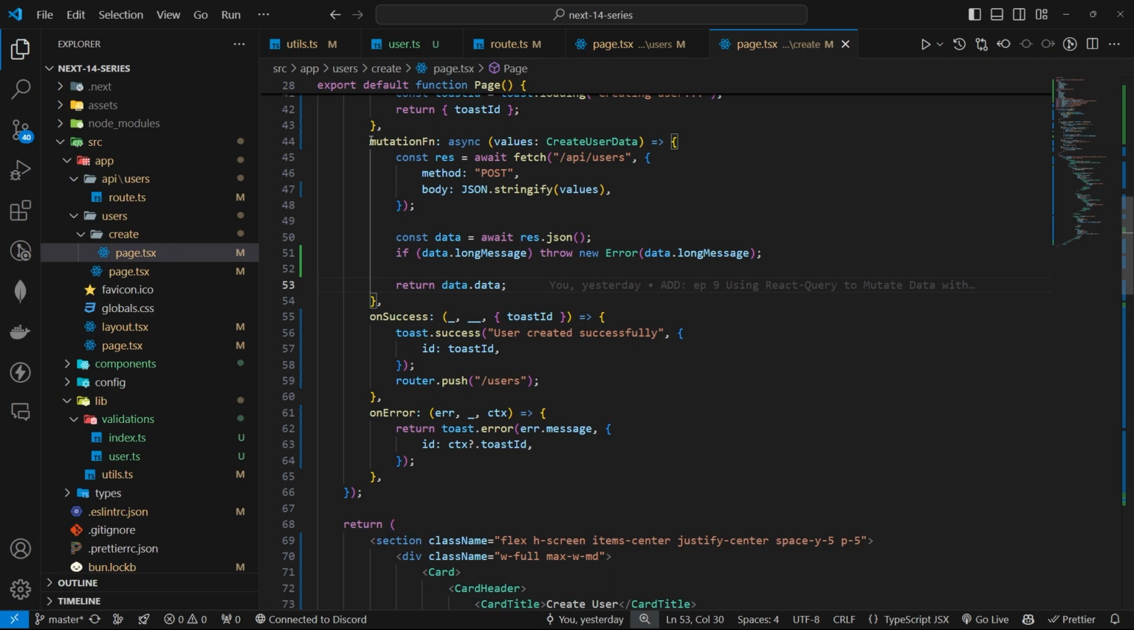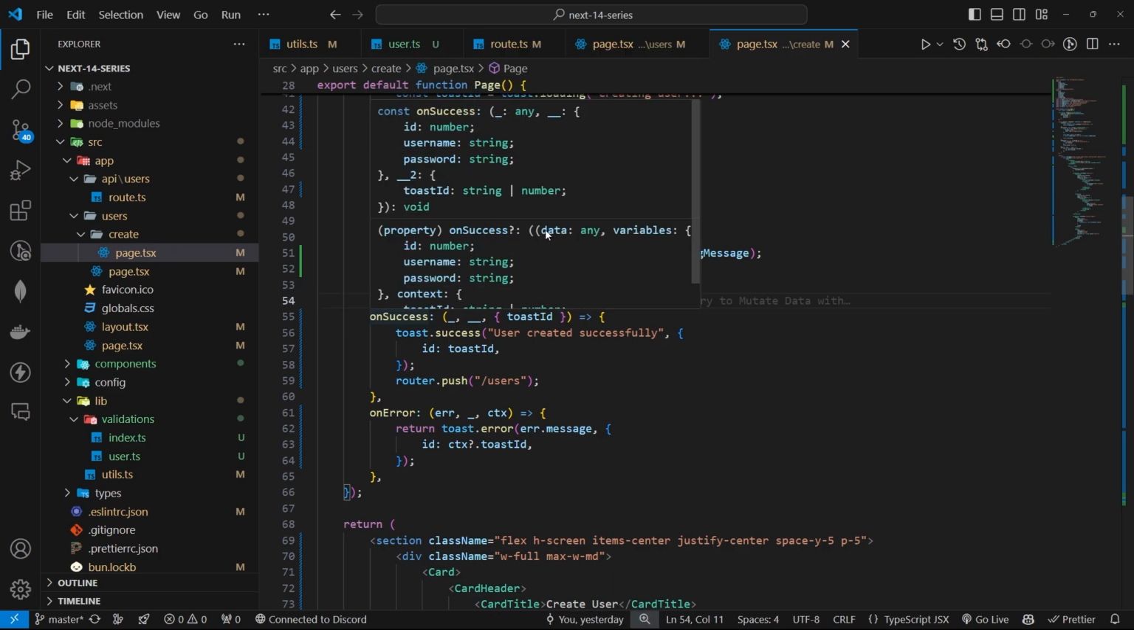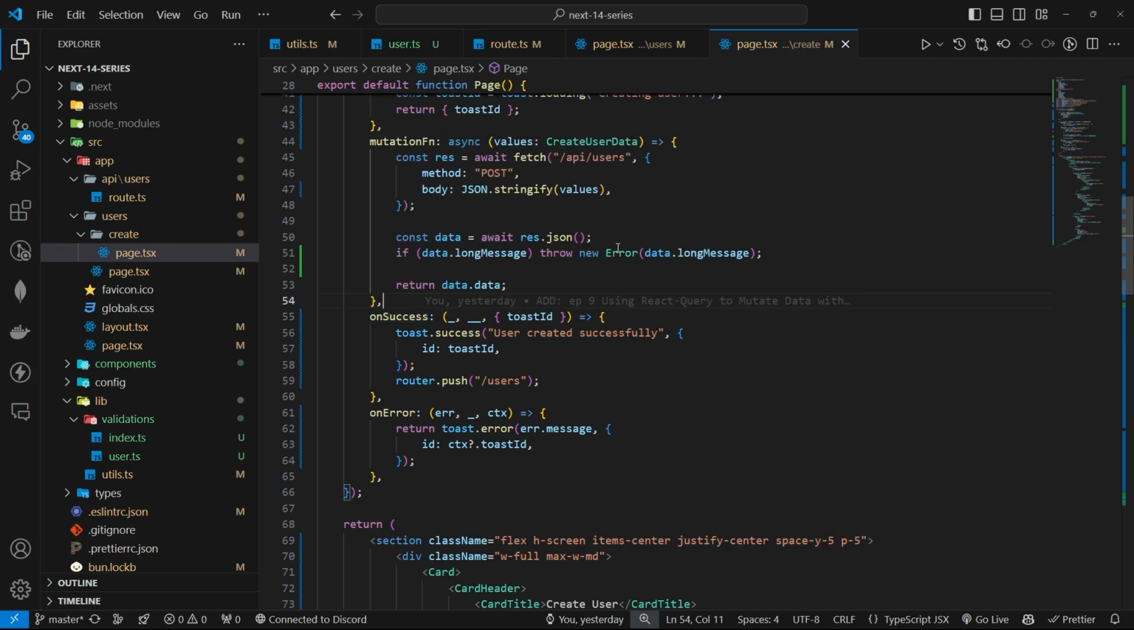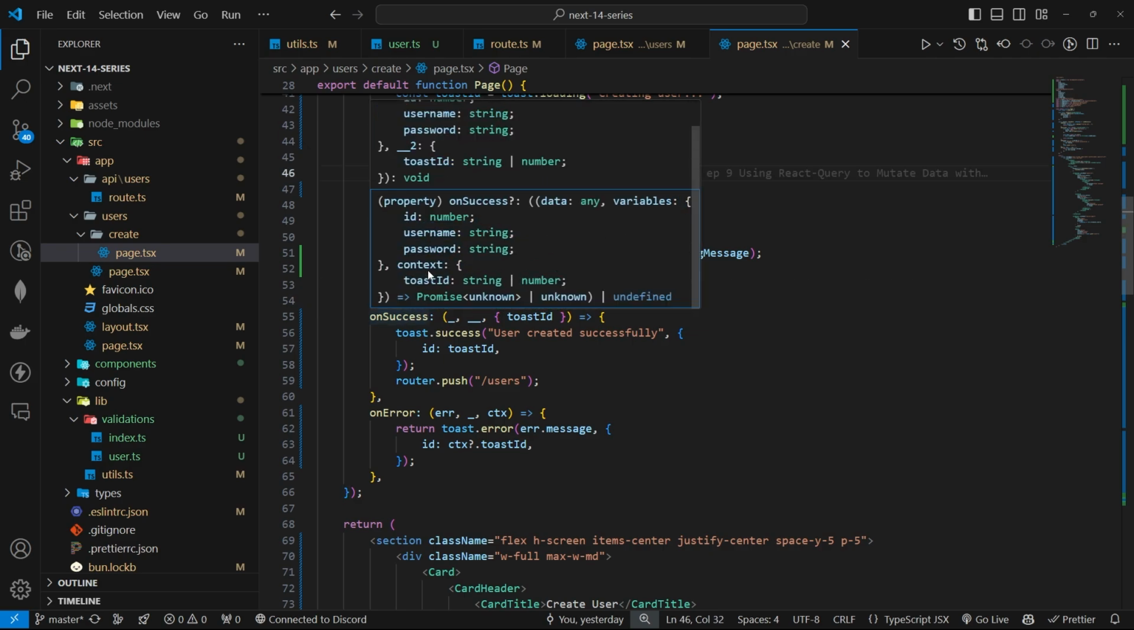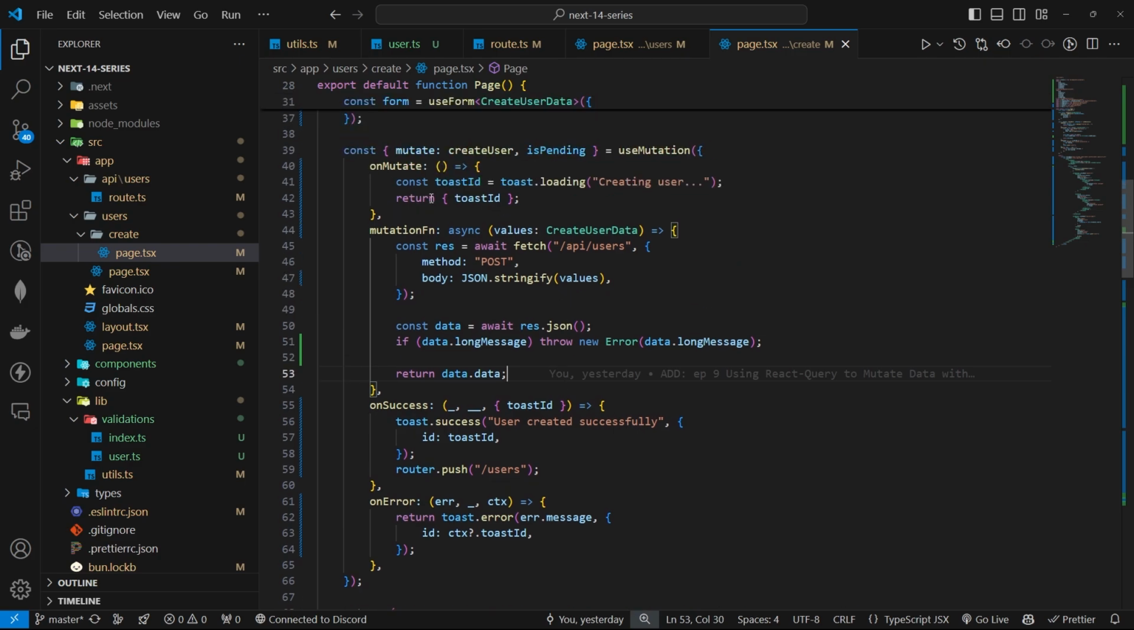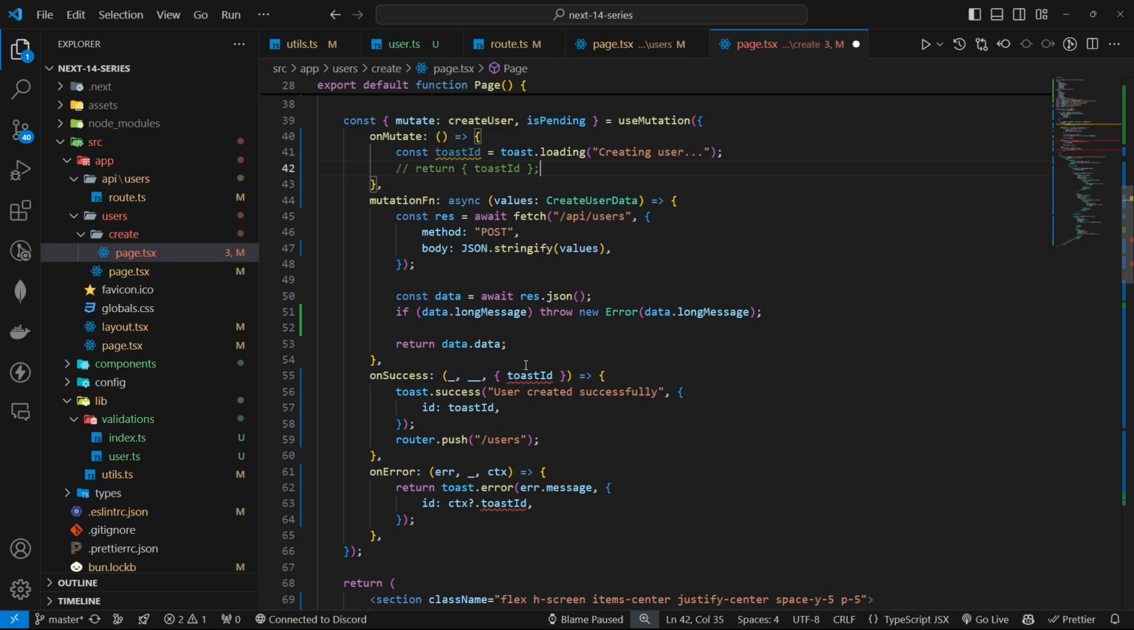Now once the mutation is successful, we're going to handle the onSuccess event. The first parameter is data, next parameter is the variables, and lastly, of the context. Now this context is the same context that we returned over here. So if I don't return anything from onMutate, it's gonna give me error over here.